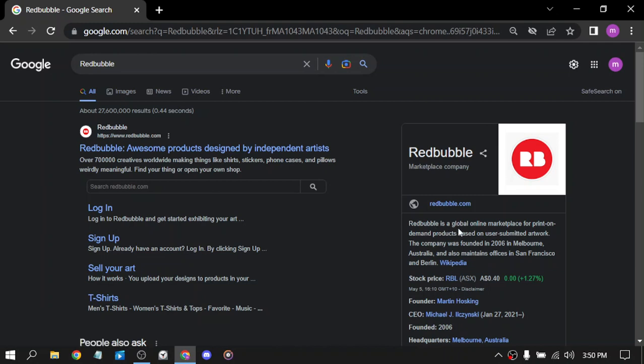Redbubble is a global online marketplace for print-on-demand products based on users' submitted artwork. The company was founded in 2006 in Melbourne, Australia. So let's head to the website.